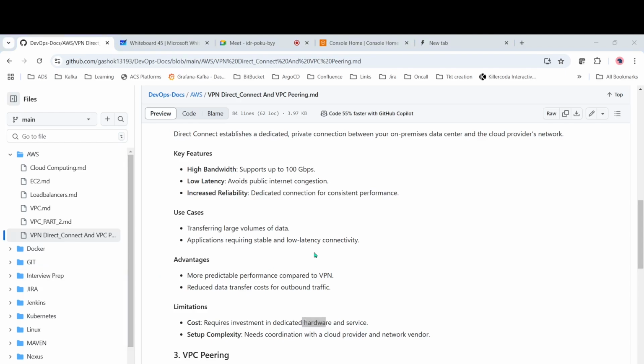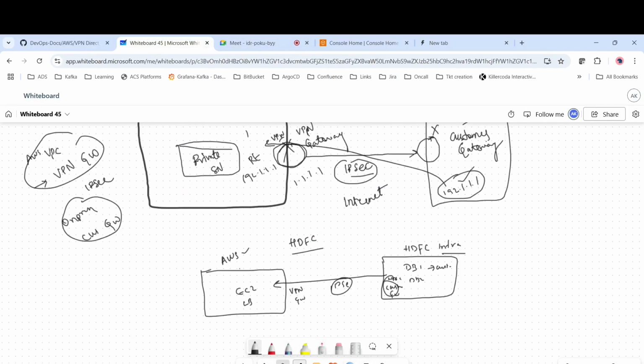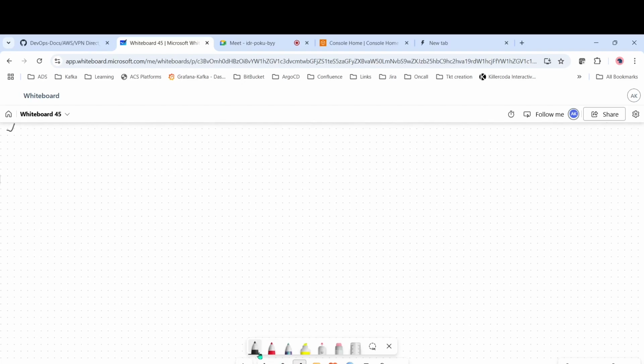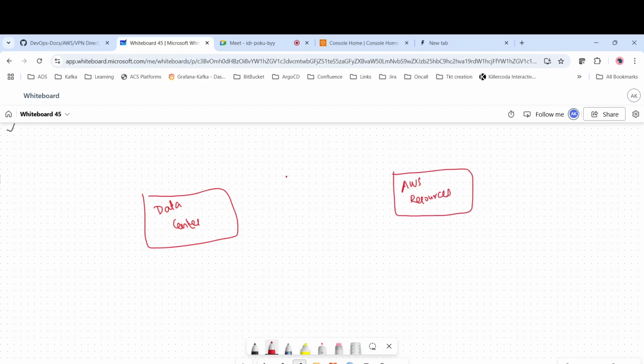So how does this Direct Connect work? We have a data center here, and then we have AWS resources. So we have your own data center here, and then you have AWS resources. How can we connect? We can connect directly. This is called Direct Connect.